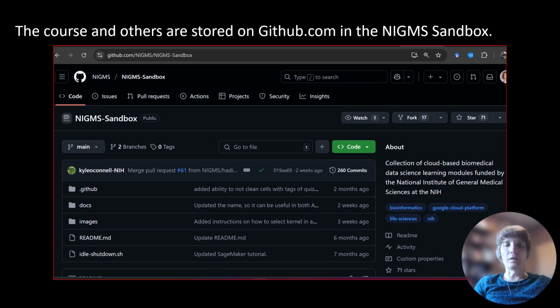What's seen on screen is what you would notice when you open up the NIGMS Sandbox. And a quick tip, GitHub repositories show their file structure first, as you can see here with GitHub and docs and images. But if you scroll down, you'll be able to see the descriptive content and tutorial links.